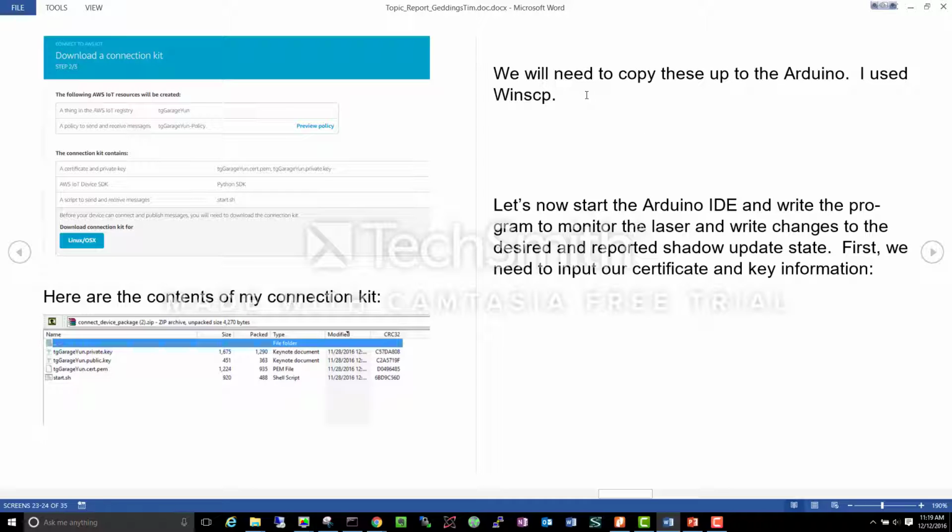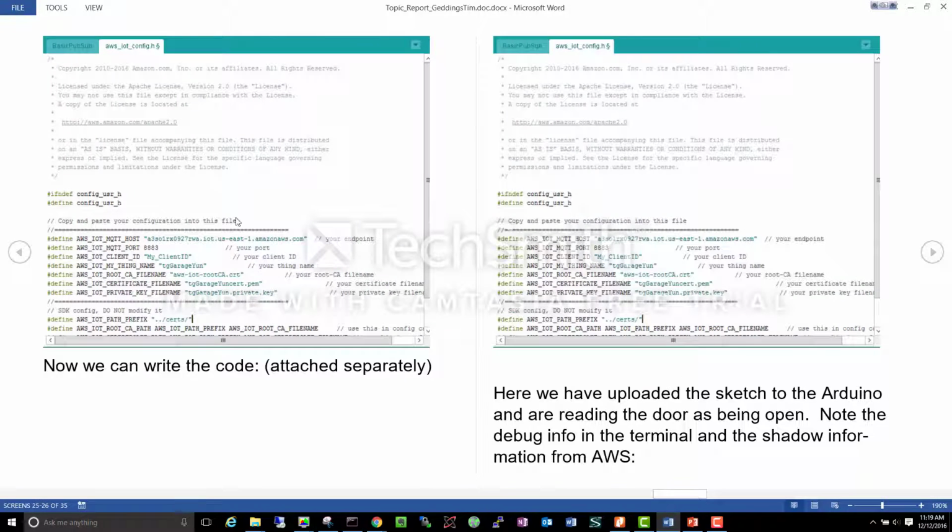I use WinSCP. Now we'll start the Arduino IDE again and write the program to monitor the laser and write changes to the desired and reported shadow update state. First we need to input our certificate key information, and that's in the AWS IoT config.h file here. I based this code on the basic pub sub example that came in the SDK.